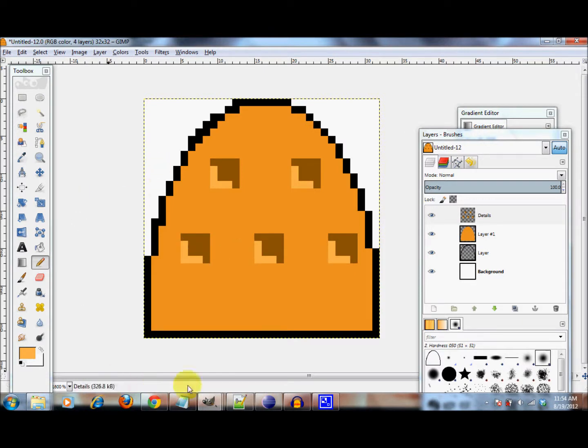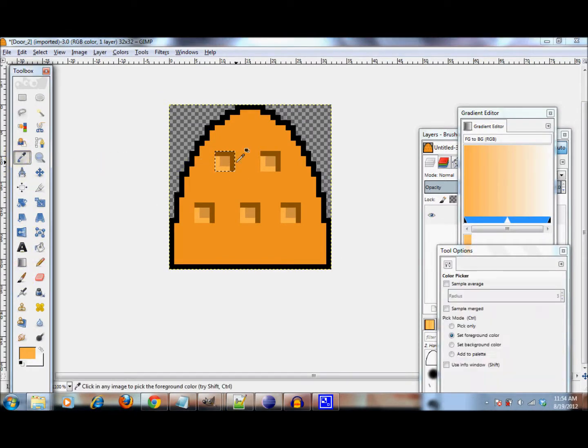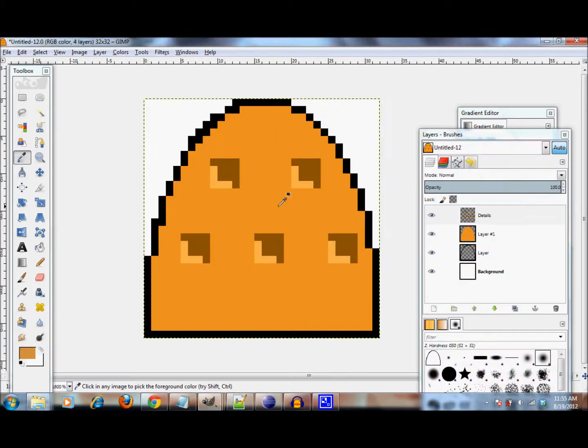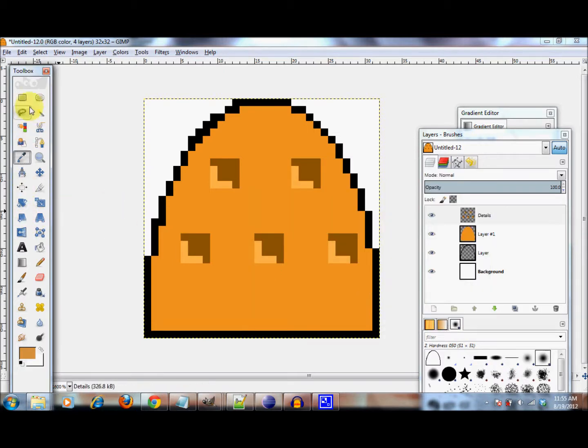Finally, we're going to go ahead and select the color that is on the inside. Again, we're going to go with the color picker tool, get the center one, and we are going to draw it now. For those of you out there, the color is 213, 149, and 65. So let's go ahead and use the selection tool here. Let's select our squares, and once again, bucket fill. We're going to paint our entire thing.